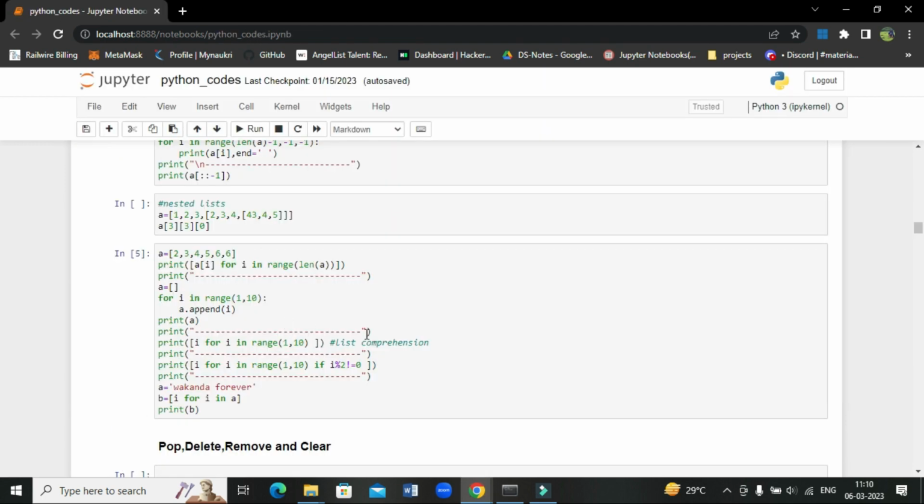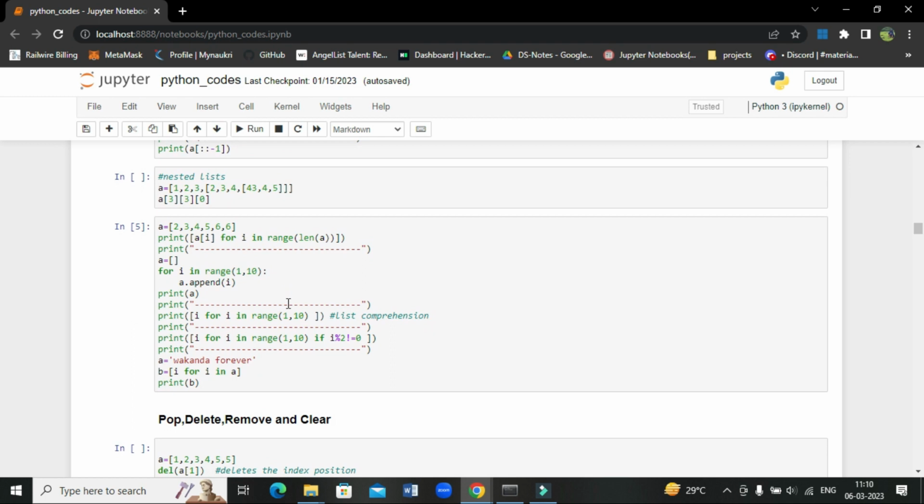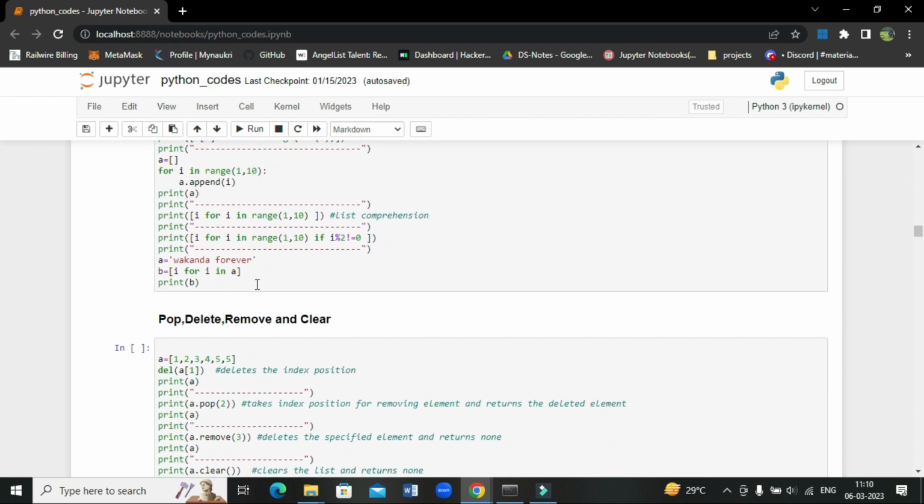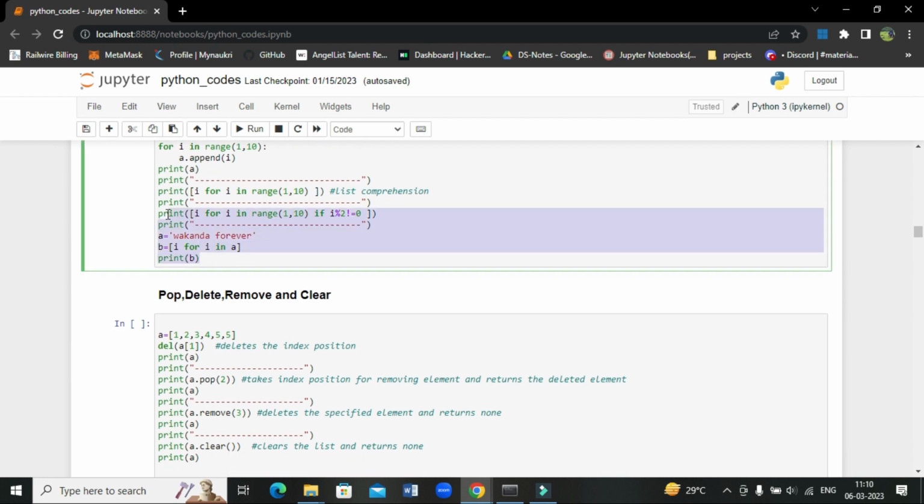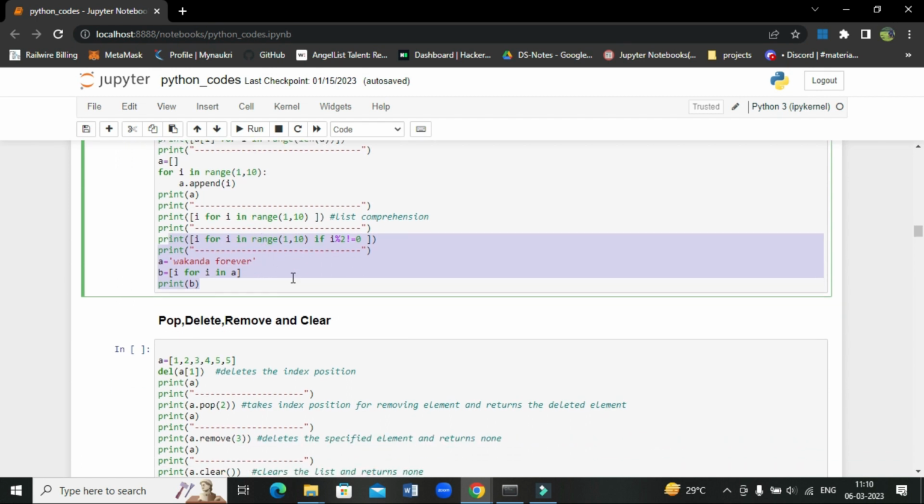So next is what we need to learn. These are all similar things, you can have a look. If you want this notebook, just tell me, I will attach it in the description.